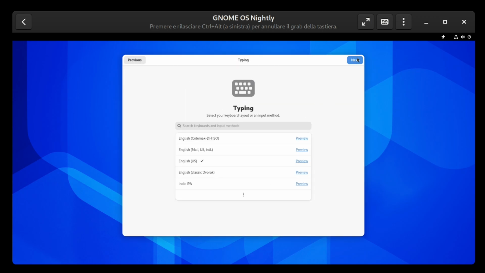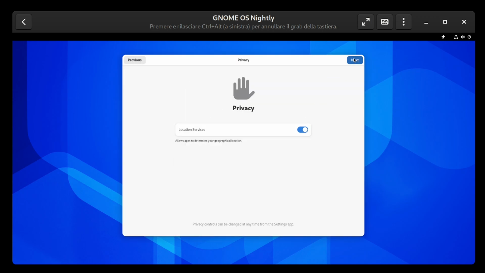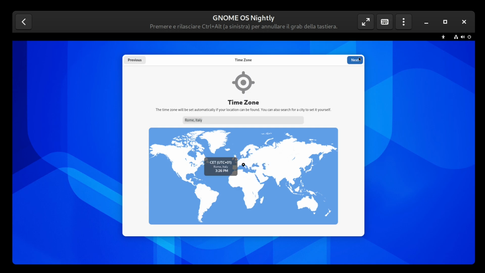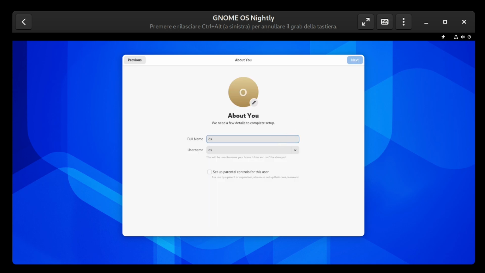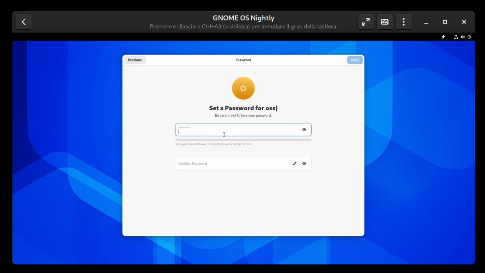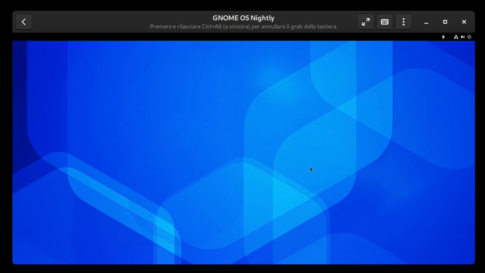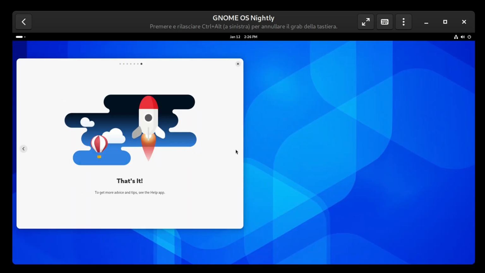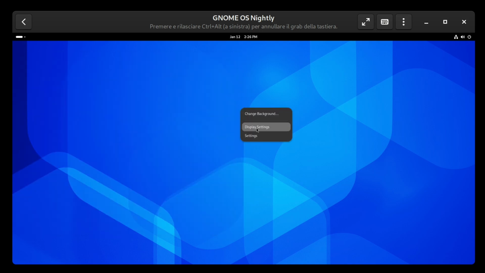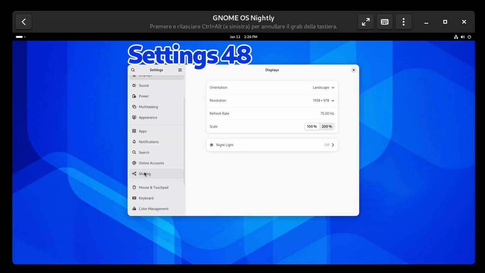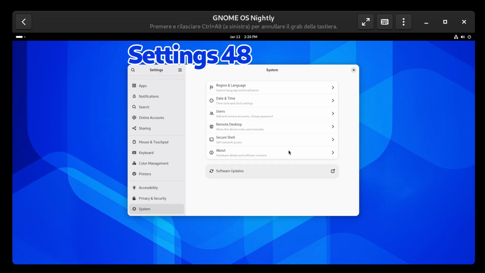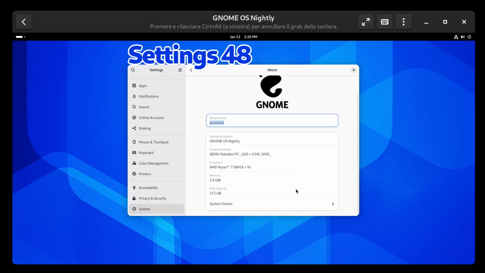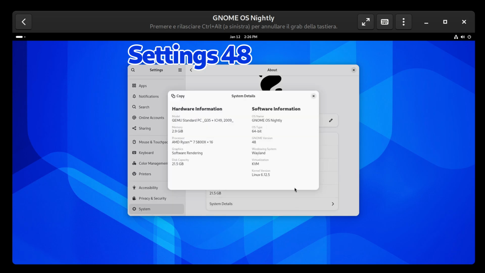System language, keyboard layout, time zone, user account creation. GNOME Tour 48. GNOME 48 settings. System details.